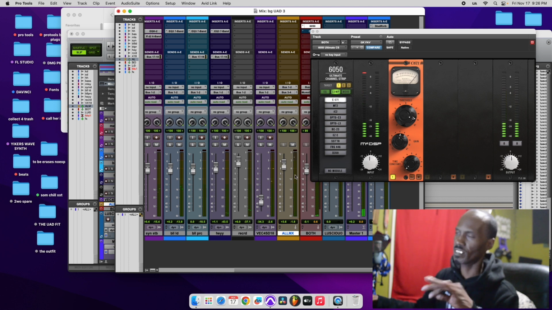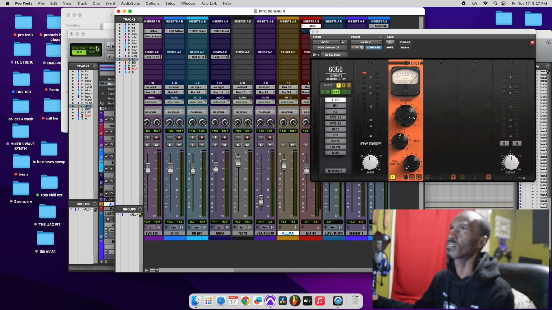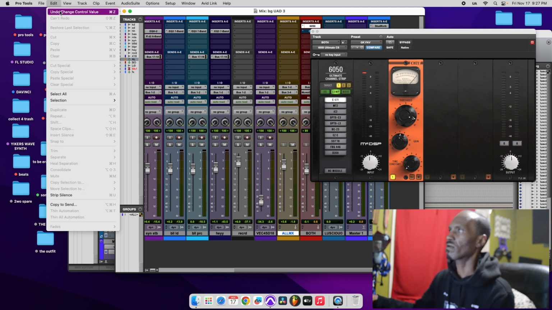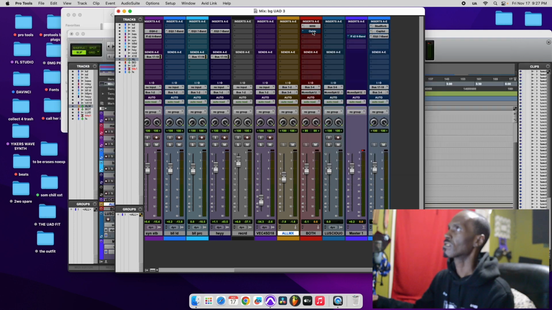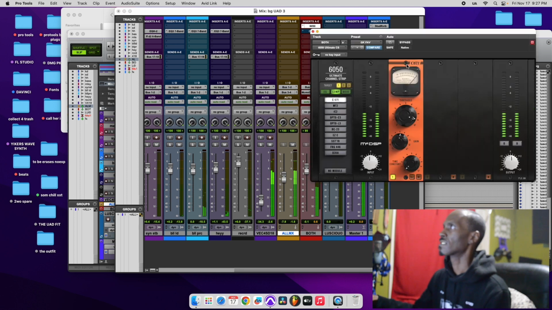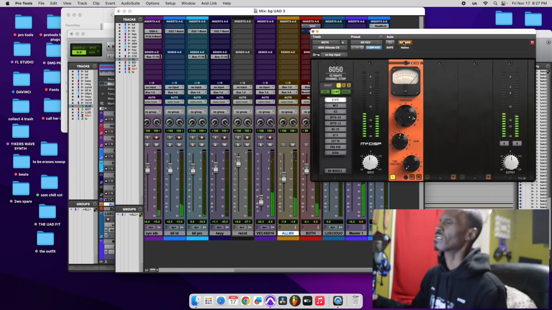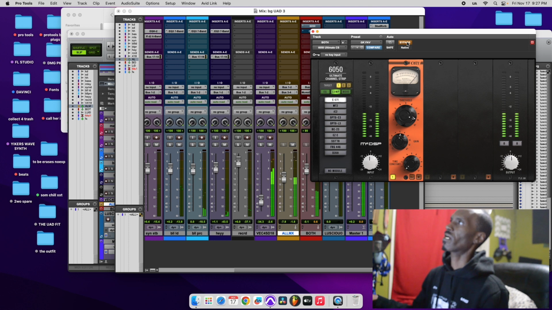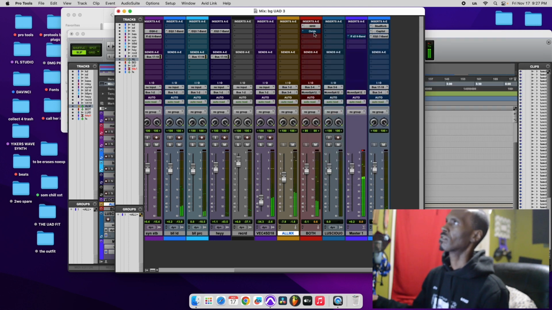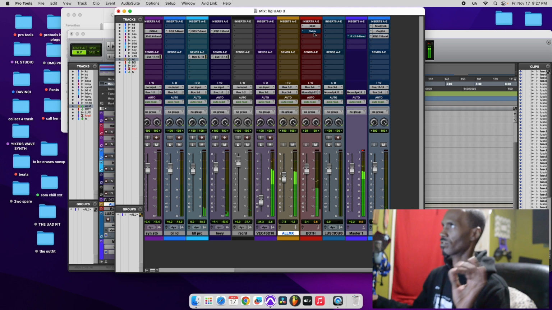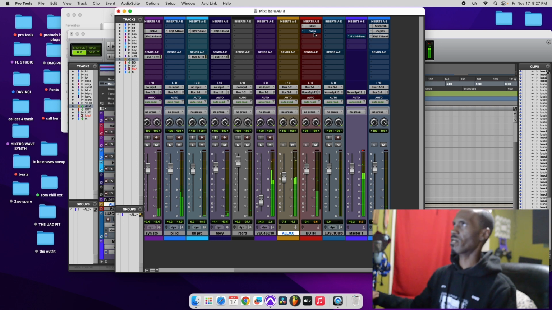Sounding pretty good, but that's not how I want it because that's not where I'm going to get my loudness from. So let me just undo that. Bypass. Enable. Subtle difference, but it's gluing the mix, right?